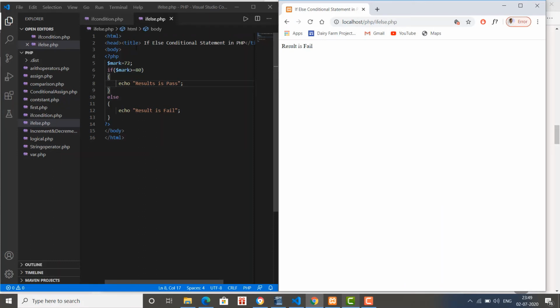So in this case we get a statement to be executed in both conditions, if the condition turns out to be true or if the condition turns out to be false. So if we change this value and put here again, say 92 marks, then save the changes, and here we go, refresh it, we will see result is pass. If we make it say around 62, save the changes, and here we go, see the result, and we see that result is fail over here.